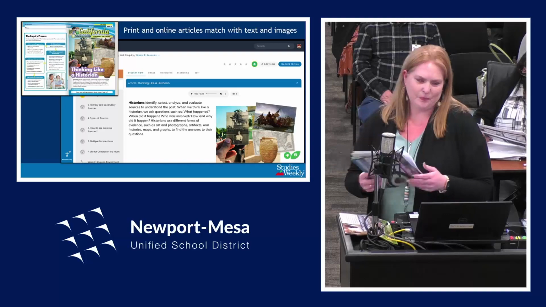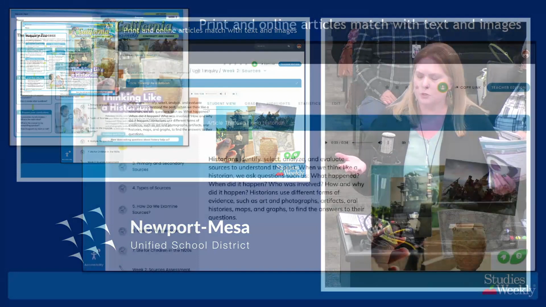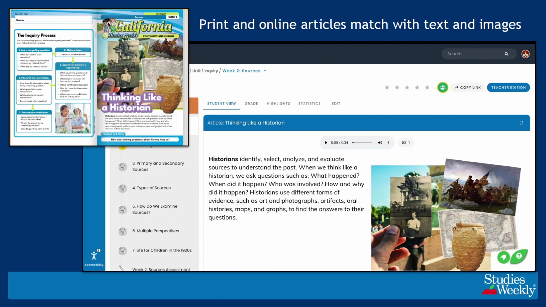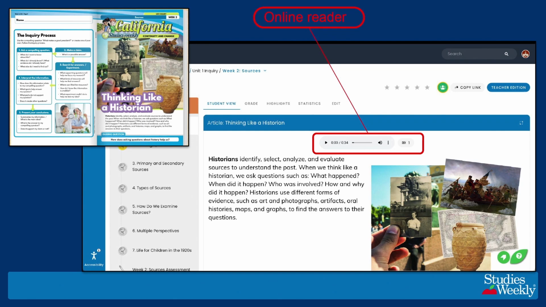The print and online resources match. When I teach in my classroom, I love to have the newspaper out and also have the online version up on my screen so that they can follow along and see the pictures in a bigger format, and we can follow along both while teaching. Another positive that we loved is this online reader. Right at each article level, there is an audio version reading that for the students. I've used this whole class, but it's also great for independent work.